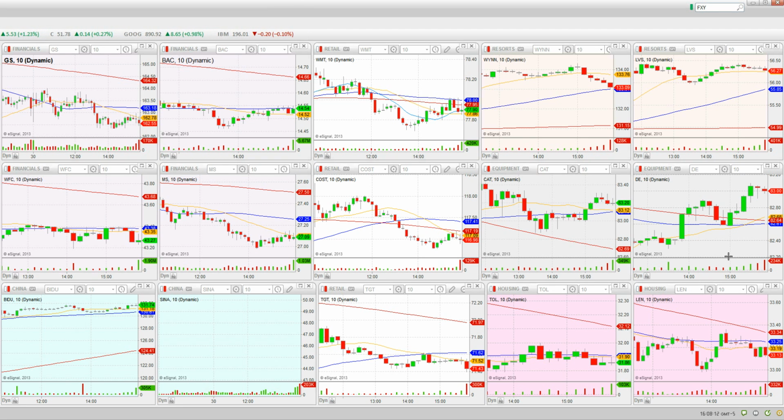Now, if you kind of paid attention to my charts a little bit, you will notice that some of them are organized in a specific manner. So I have my financials together, so Goldman Sachs, Bank of America, and Morgan Stanley, and all these different things are together, and they're purple. So I have them color coded. I just like it that way. You don't necessarily have to color code them. I just prefer my charts like that.